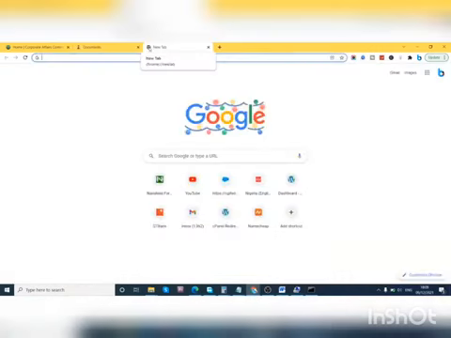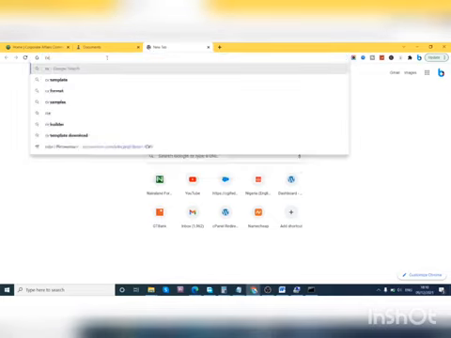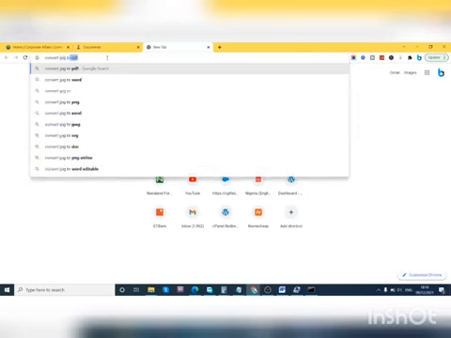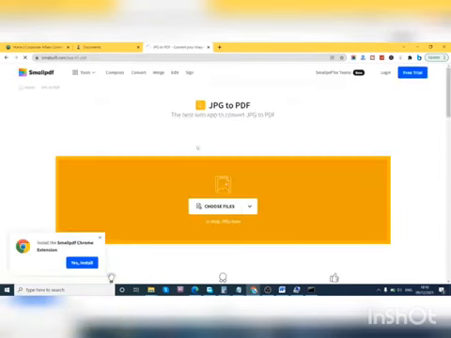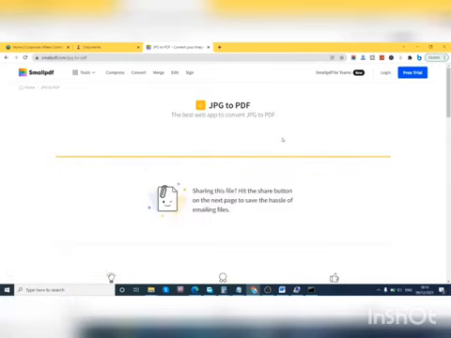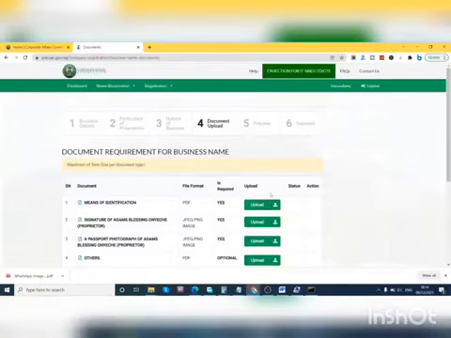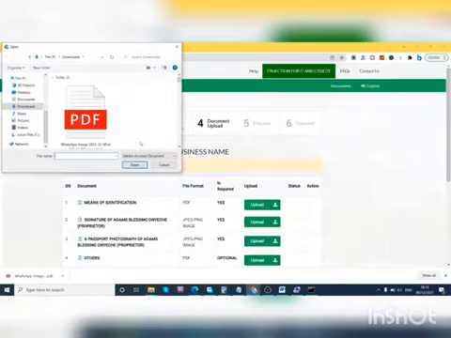To convert your means of identification from, say, JPEG or PNG, which is the picture format, to PDF, you can do that online by just typing convert JPG to PDF. You can click on any of these, they're all free. You can then select file, so it automatically converts this. You want to first upload your means of identification.